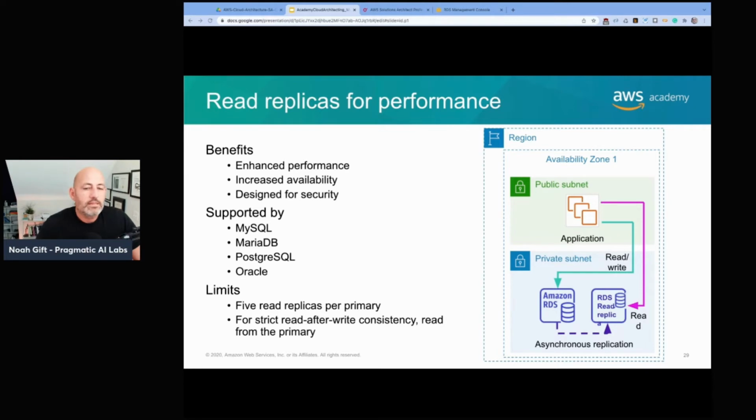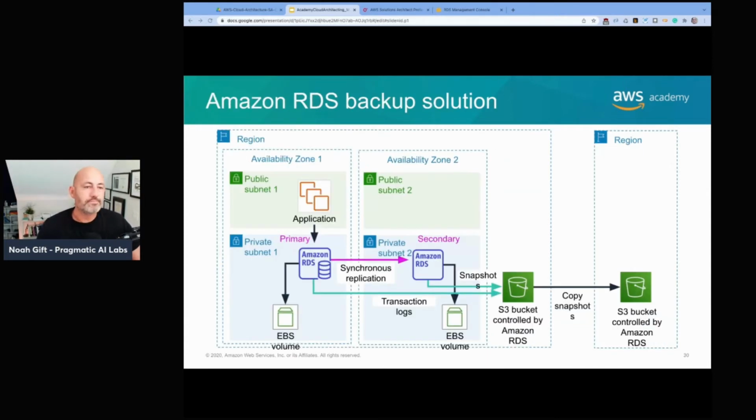Read replicas are great for performance because they allow you to send some of the read traffic to the read replicas. It's increased availability. It's designed for security. It also supports MySQL, MariaDB, Postgres, and Oracle. There is a limit, though, of 5 read replicas per primary. And for strict read-after-write consistency, you would read from the primary.